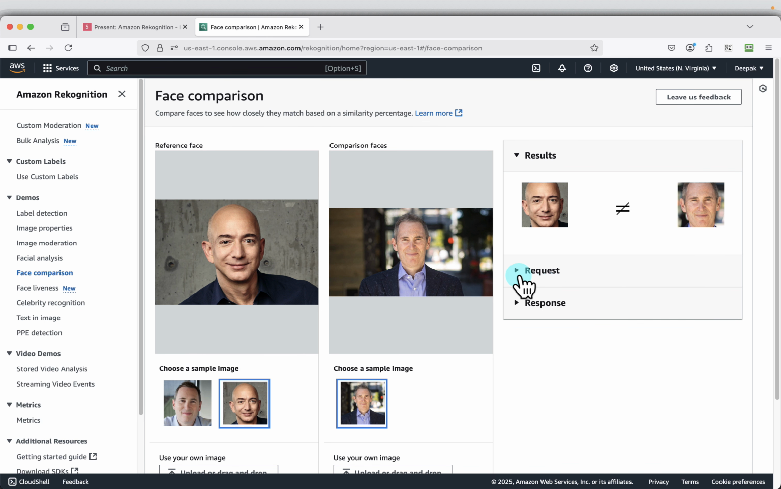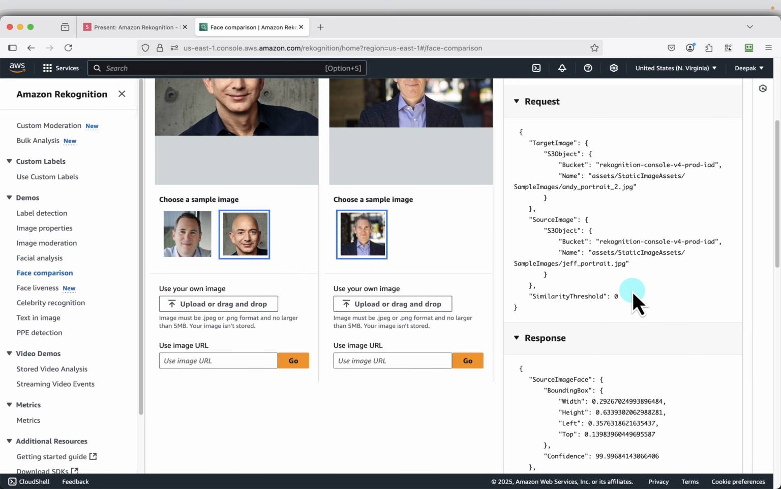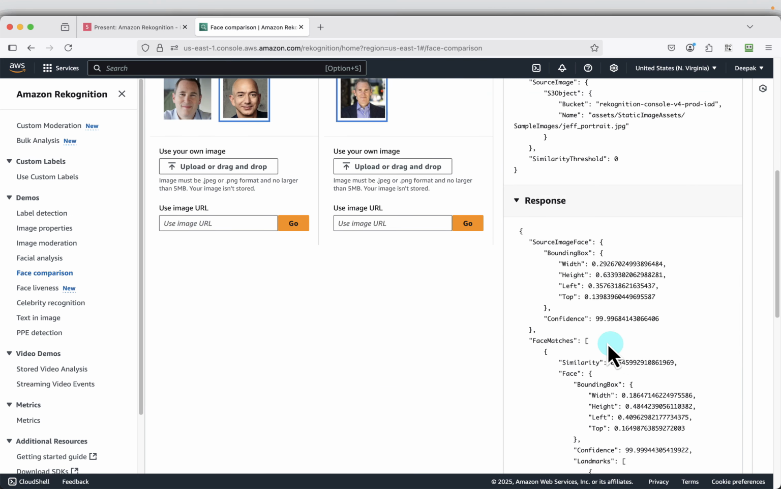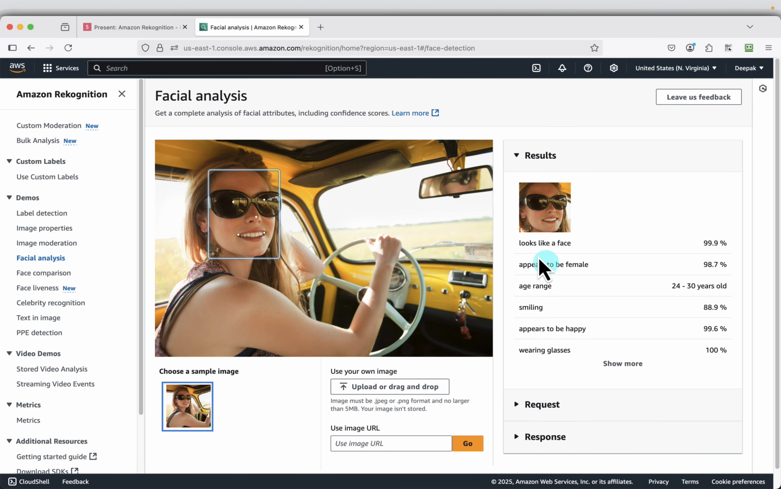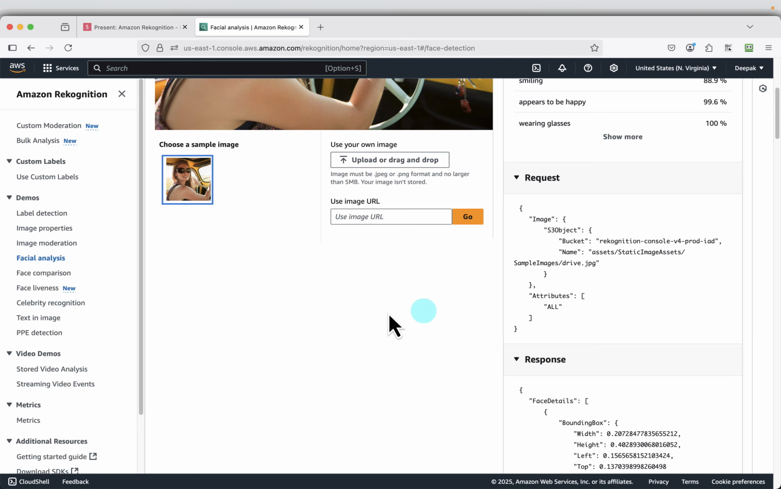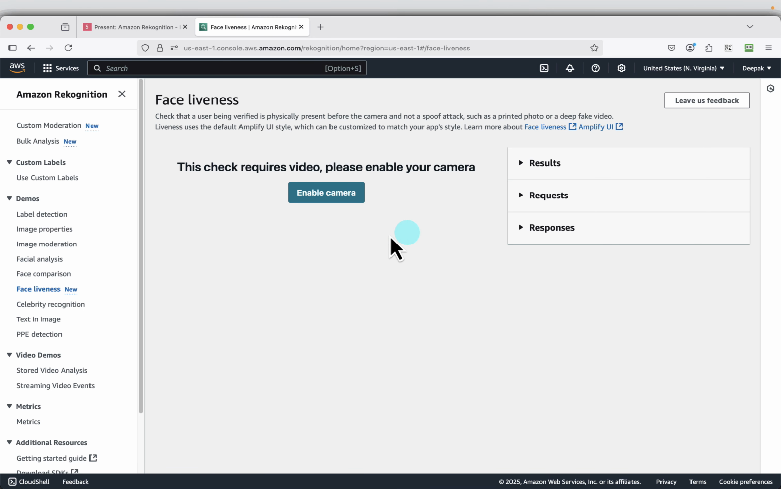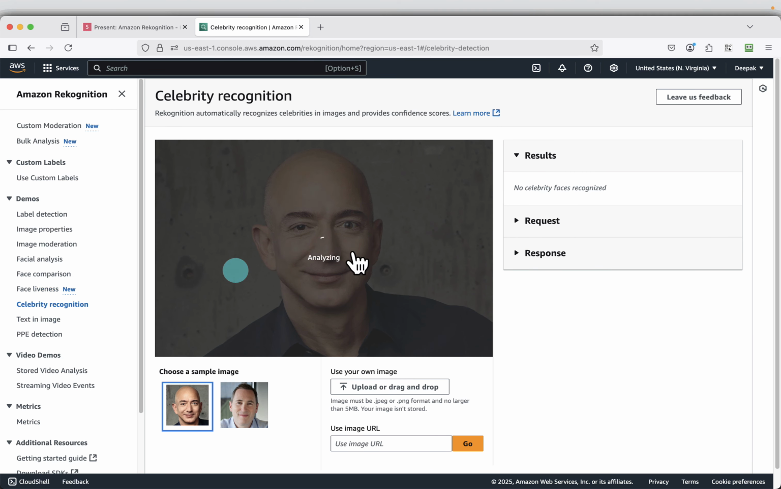And here you can always see the request and response. So when you are doing integration with your application, what is the JSON request and what is the JSON response? That is available for all the others too, you can actually go and check out the request and response. And this we have face liveness. So if you enable the camera, you can see the live feed. And second, we have celebrity recognition.